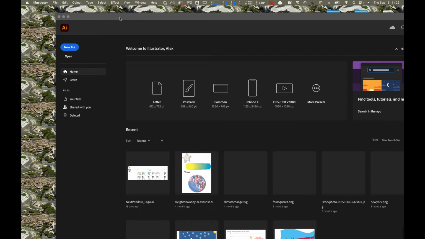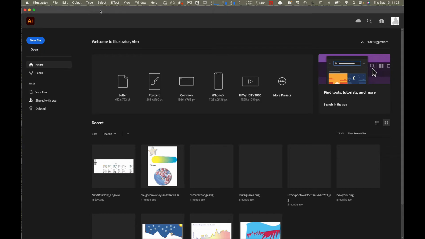Has anyone never used Illustrator? You've never used it? Okay. Are you doing most of your stuff on it? You have an iPad though?